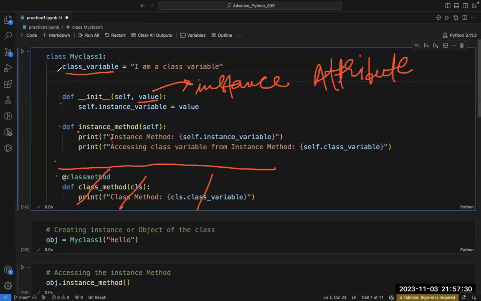Now, this class attribute is common to all the objects that you will create. It is present in every object, and it will not change. But whatever instance attribute you create, it will change according to the object value. Whatever value you pass, it will get changed.